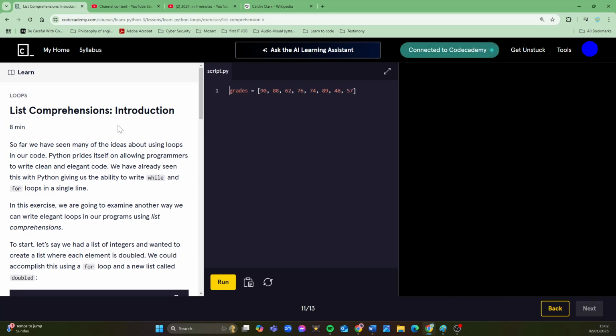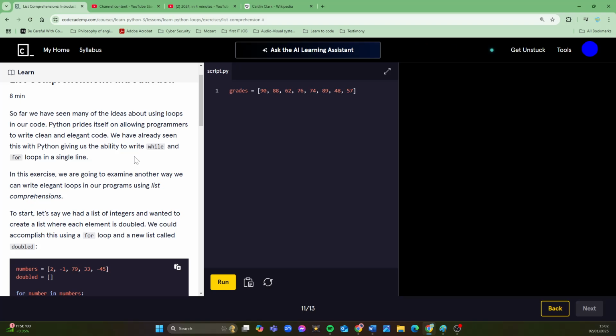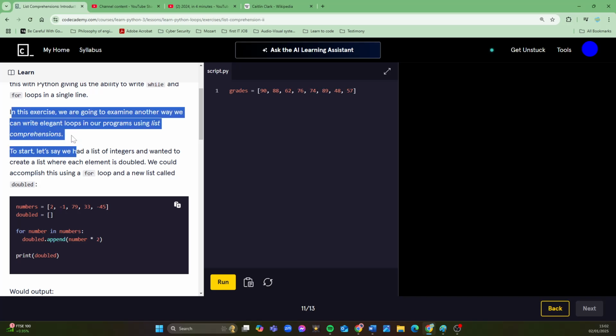List comprehensions. Introduction. So far we have seen many of the ideas about using loops in our code. Python prides itself on allowing programmers to write clean and elegant code. We've already seen this with Python giving us the ability to write while and for loops in a single line. In this exercise, we are going to examine another way we can write elegant loops in our programs using list comprehensions.